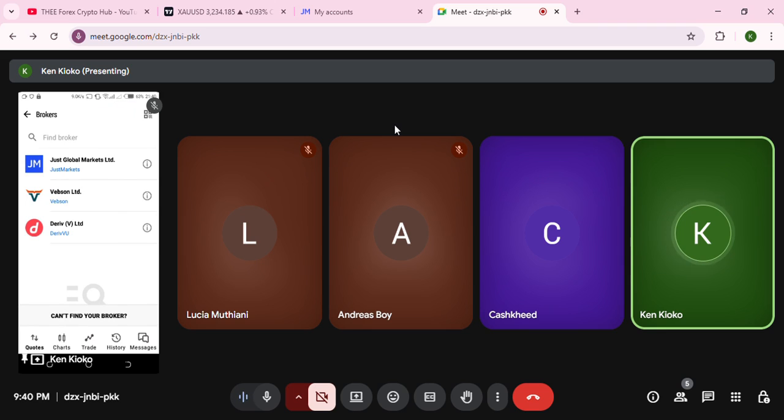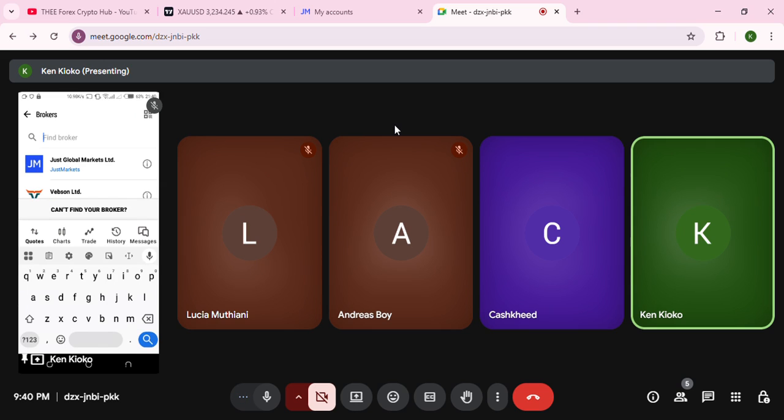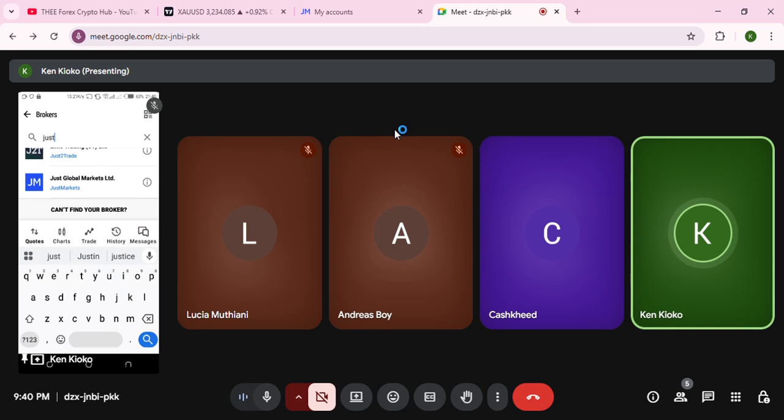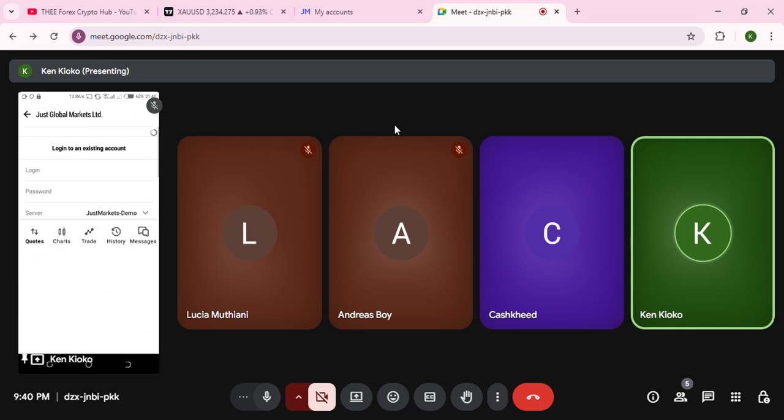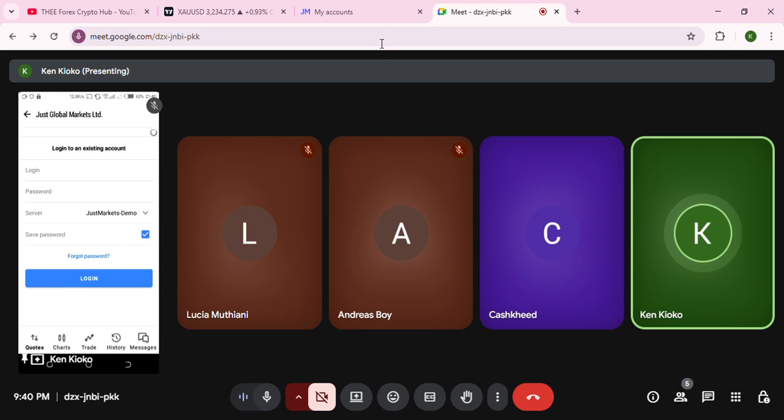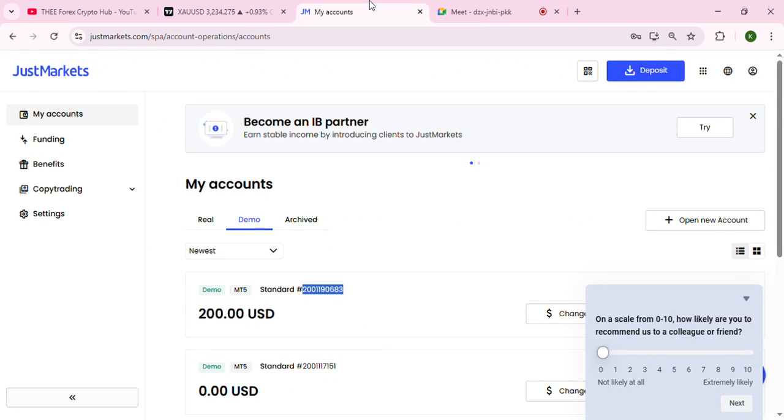once you click there, find the broker, just type Just Markets. You type the name there, Just Markets. Then once you are done, you click on Just Markets Global. That is the one you are going to be using. You click on it, then on the login you come and paste the account ID you would have already copied.